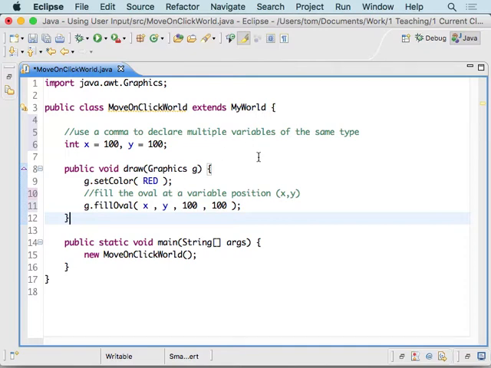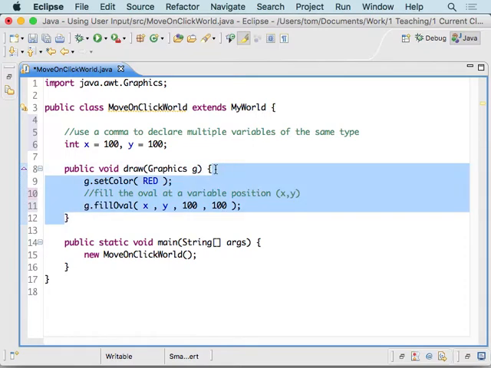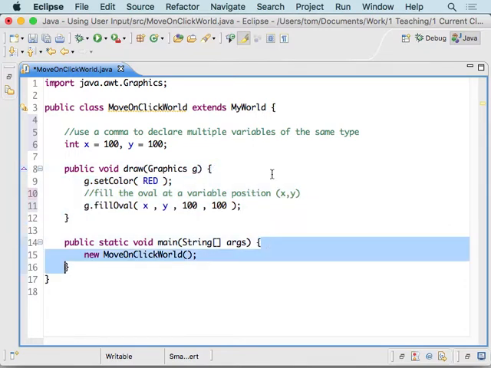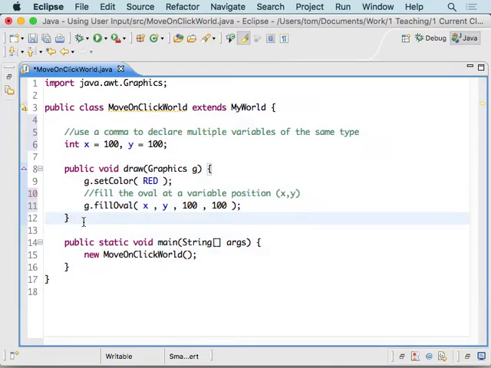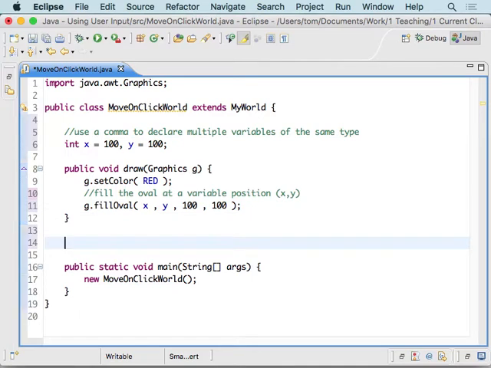But what we want to do is make sure that we're not inside of Draw, not inside of Main, but that we are inside of MoveOnClickWorld. So I'm just going to go right in between Draw and Main, and we're going to add a new method in here that's going to allow us to figure out something that's going on with the mouse. Okay, so that's going to be public void mouseClicked.